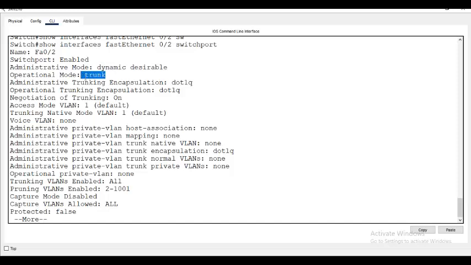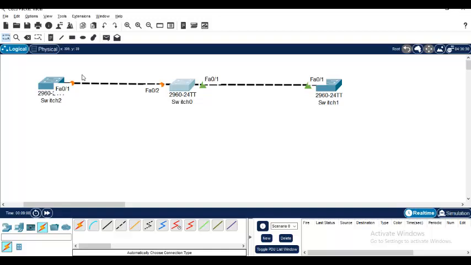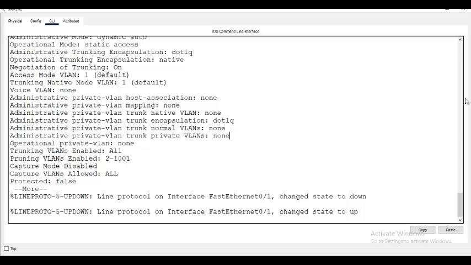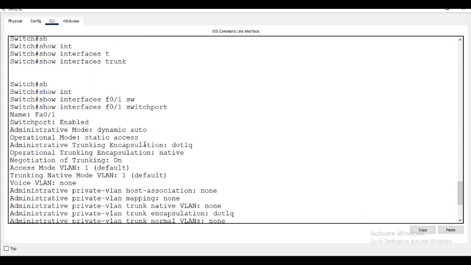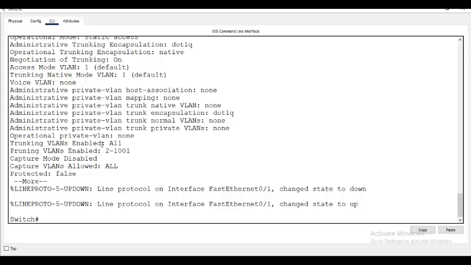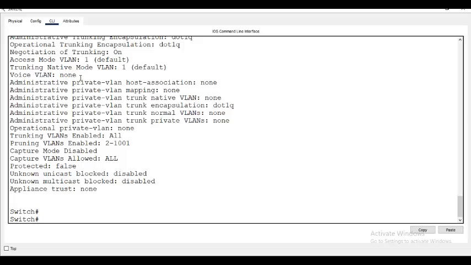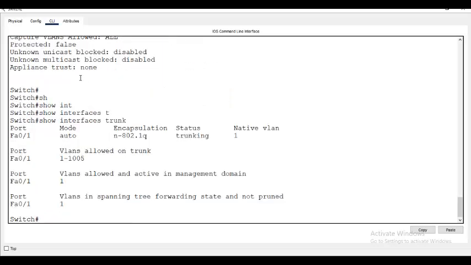Next, native VLAN. All untagged traffic will be a member of VLAN 1 by default. If you want to configure another VLAN, then you need to first configure that VLAN. Let's say I want all the untagged traffic coming to the trunk port to be a member of VLAN 10. So let me go here and create VLAN 10, and also set the switch native VLAN 10.